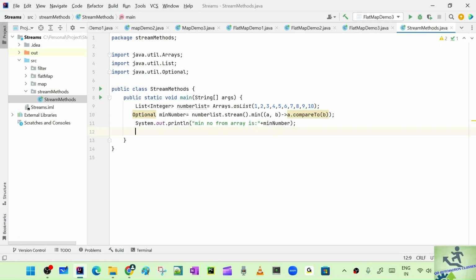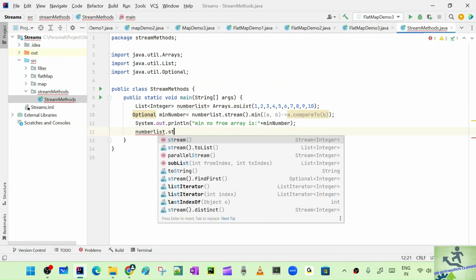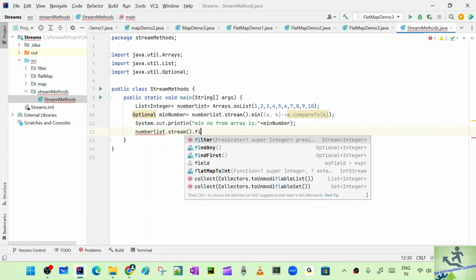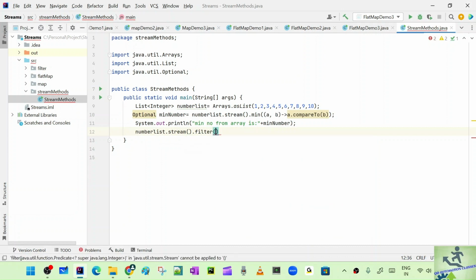Let's see, this is a list of numbers. Let's find all the even numbers, and from those even numbers find the minimum of it. If you find the even numbers, it will be 2, 4, 6, 8, and 10. Out of 2, 4, 6, 8, 10, which is the minimum? 2. So let's do that also. So numberList.stream, and we have to apply the filter first. With the help of the filter, we are going to filter. So n, give the lambda expression, n mod 2 double equals to 0. So we'll get the list of all even numbers.